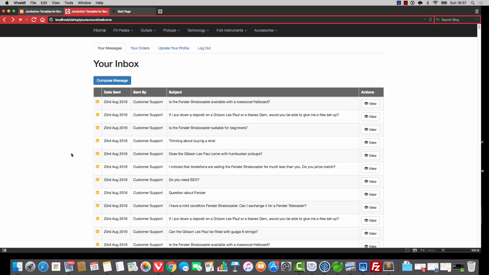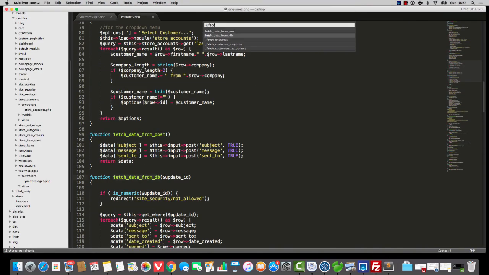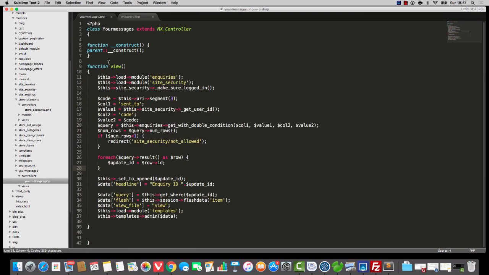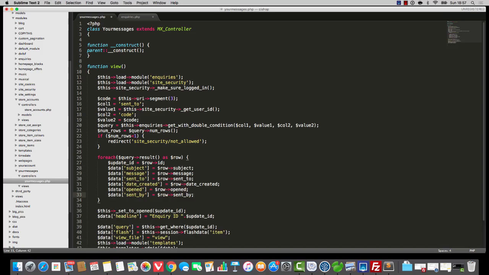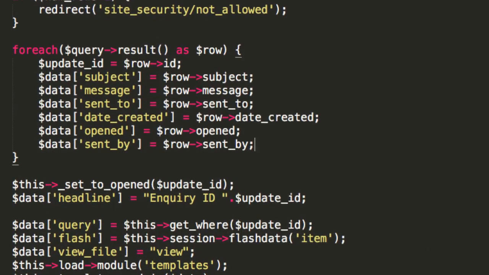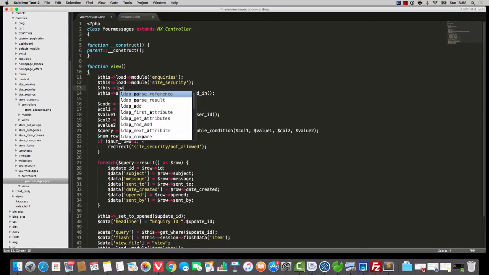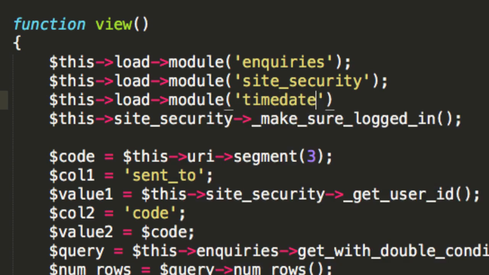Okay, now this vibe is about to get a whole lot more cool, because we can now open up the inquiries controller, and you know how we've got a fetch data from DB thing going on here? Here it is here, okay? Well, look, what say we borrow some code from that, we head over to the your messages thing and we paste in like that, and look at that, we've now got a whole bunch of stuff that can come in handy. We can load up the time date module up the top here, time date.